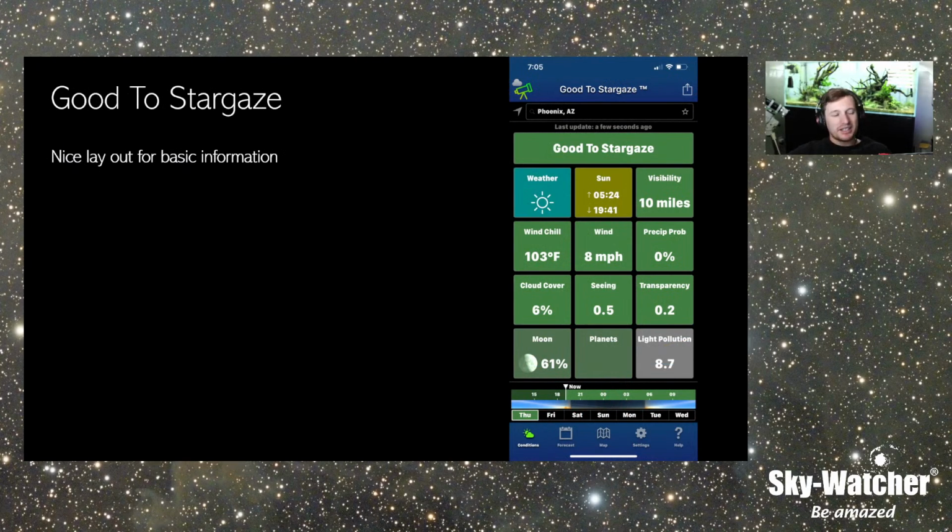The other one is Good To Stargaze, which a lot of you have already brought up. This is a really nice app that does a bunch of stuff, actually. It's a very nice, clean layout. If you're a beginner, this is a very nice app to have because it's just going to tell you where things are. You don't have to look at any kind of blue markers or something like that. It just gives you a very nice, clean layout of what we're looking at right now.